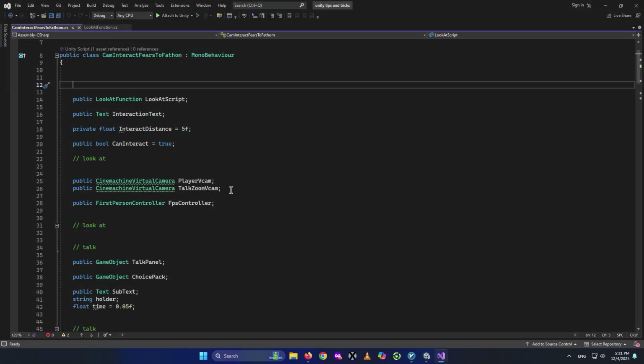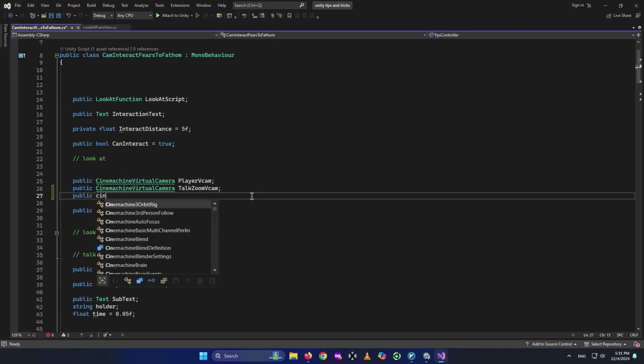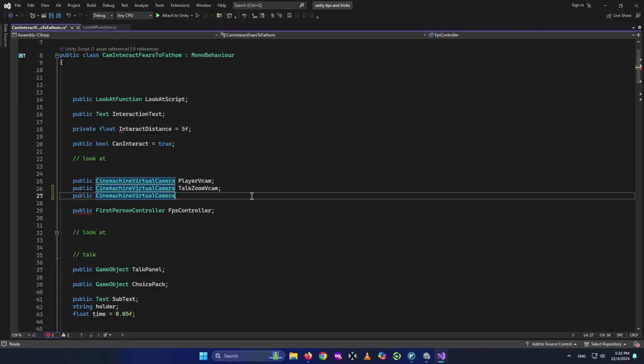So now inside the script, we're gonna create another Cinemachine virtual camera, and we're gonna be calling it public Cinemachine virtual camera. I'm gonna be calling it red manic zoom vcam. You can again name it whatever you want. I'm gonna be naming it red manic zoom vcam.